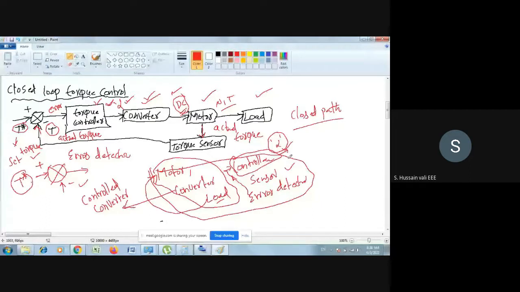So I hope you know how the sensor works. And one more thing you must understand here: in this entire block diagram, the signal flow is there. From motor to sensor, then there is a signal here. So this signal flow is there.